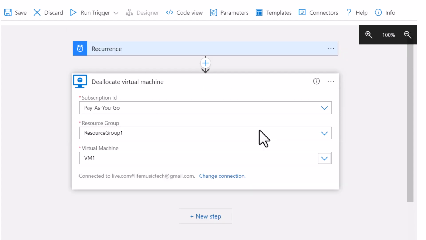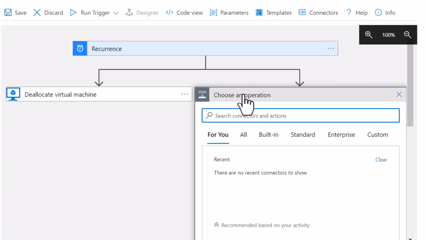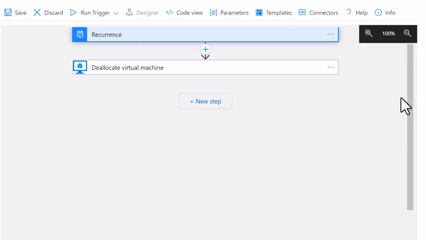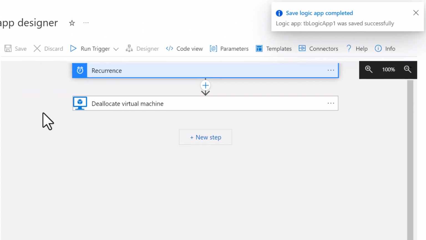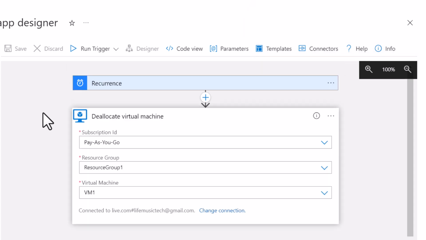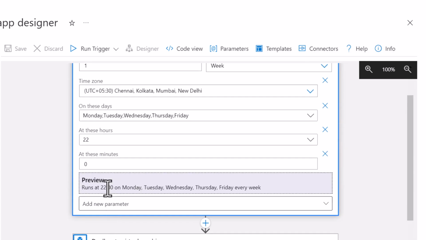Now to add more virtual machines, just click on the plus sign between the recurrence block and the deallocate virtual machine block. So a pop-up will appear with the option add a parallel branch. Select that. Now a new parallel task will open and you can do the same for the other virtual machine. I'm going to cancel this. I will click on save to save the workflow, and that's it. The Logic app is saved. So it is configured to auto stop the VM1 at 22 p.m. but on weekdays only.